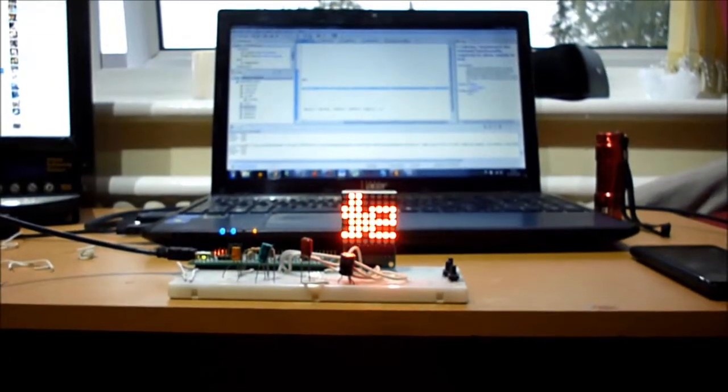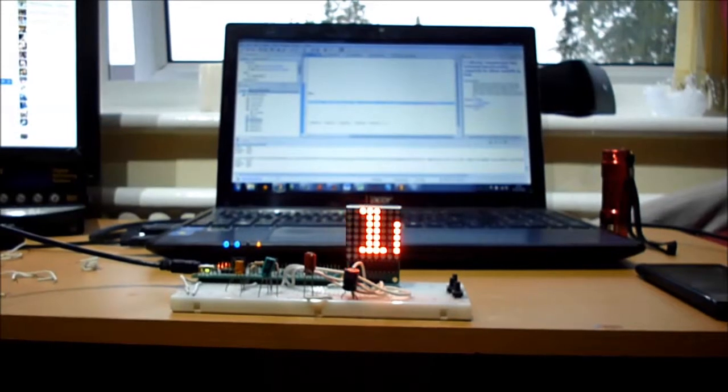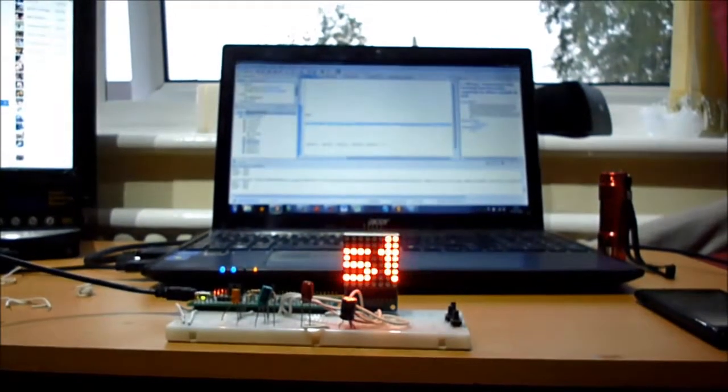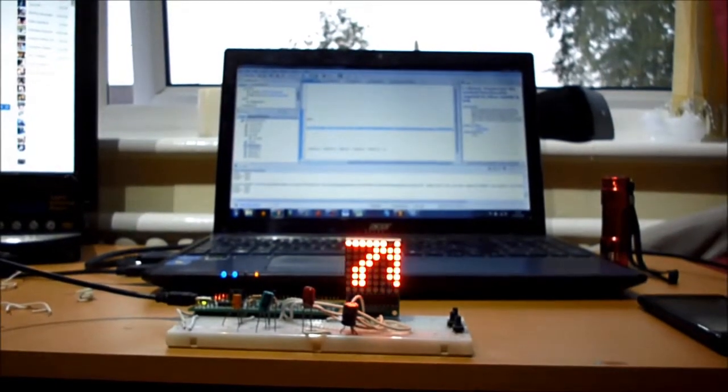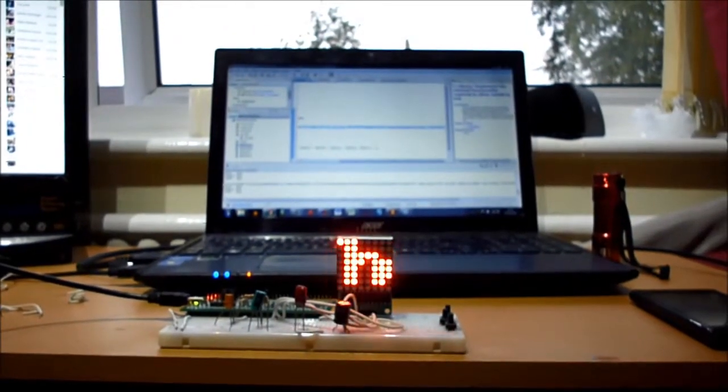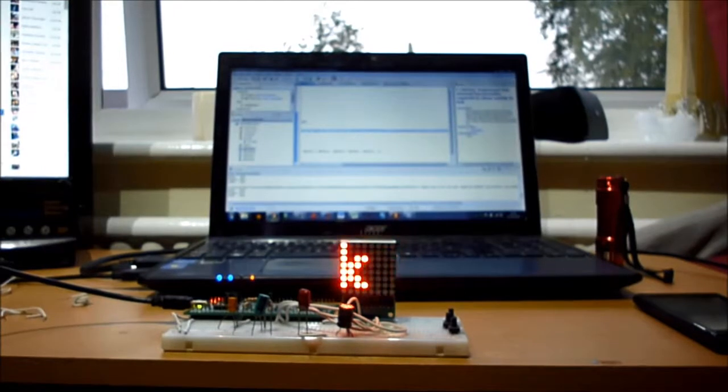Now currently this is blocking, so you can't really do much else while it's scrolling, and if I get chance I'll make it so it's not blocking, and you can do other stuff. But it looks pretty easy to read, and hopefully on this video you can see. So I'll just leave it for a second here.